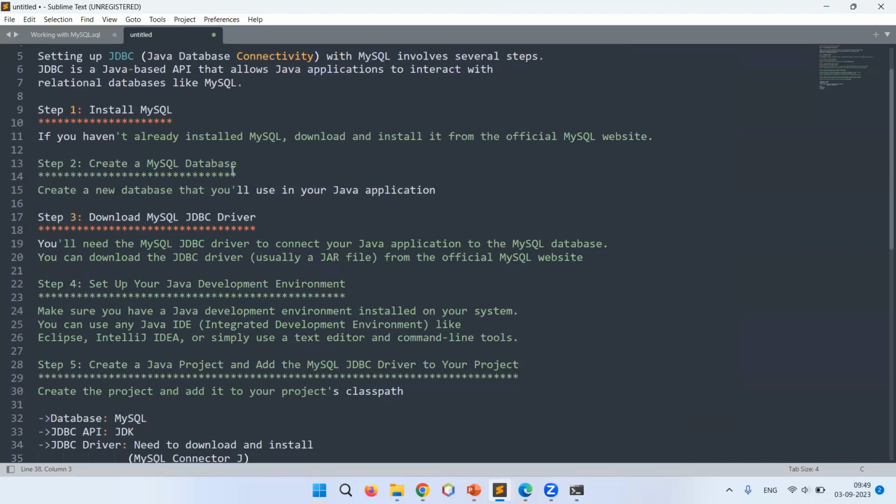The third step is to download the MySQL JDBC driver. Now we have to download the type 4 driver, because type 4 is the de facto standard now. That JDBC driver we need to download from a vendor-specific place. So I want to connect to MySQL, I need to download from MySQL only. The driver usually is a jar file.